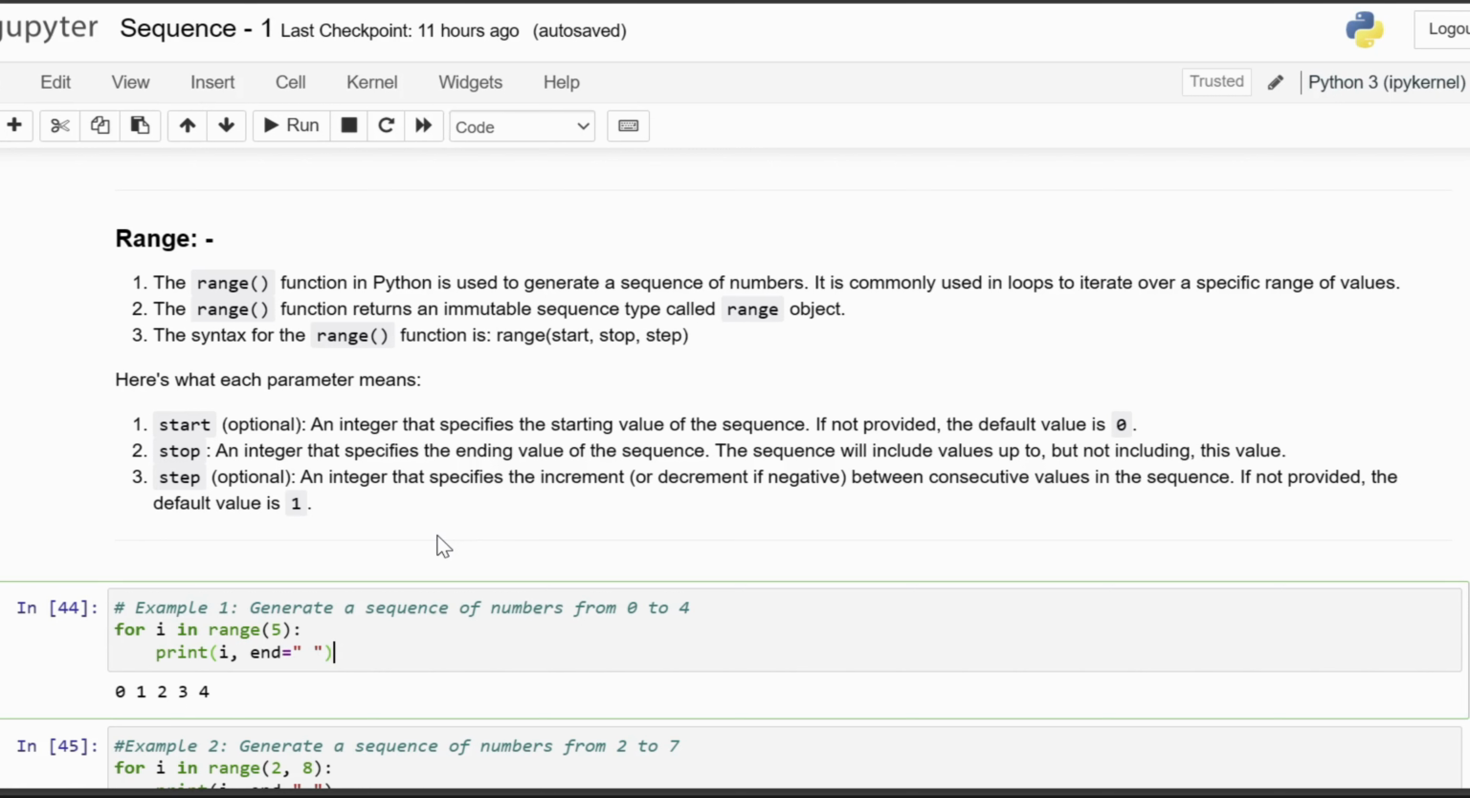One important thing to note is that the range function returns a range object, which is an immutable sequence type. If you need to create a list or other mutable sequence from the range object, you can use the list function or list comprehension. The range function is a built-in function in Python and is widely used in various programming scenarios where you need to work with a sequence of numbers. It provides a simple and efficient way to generate a range of values.